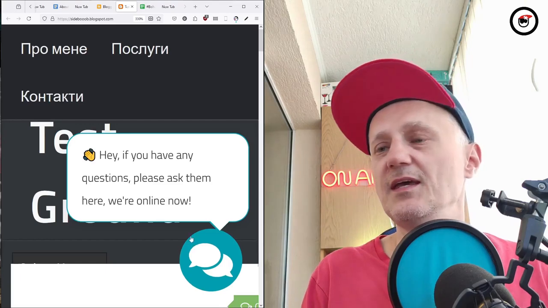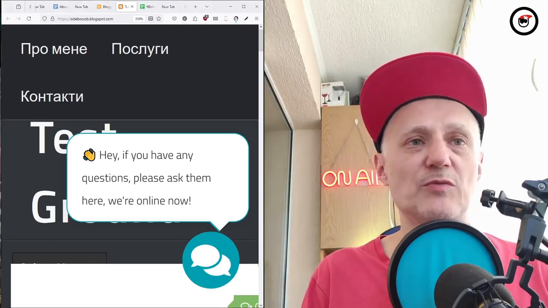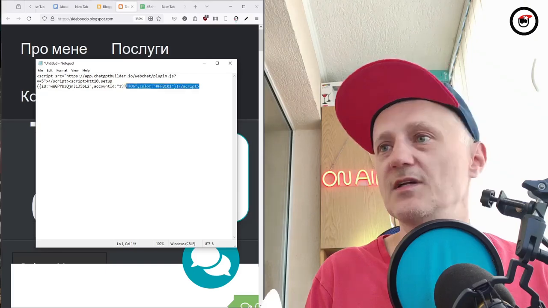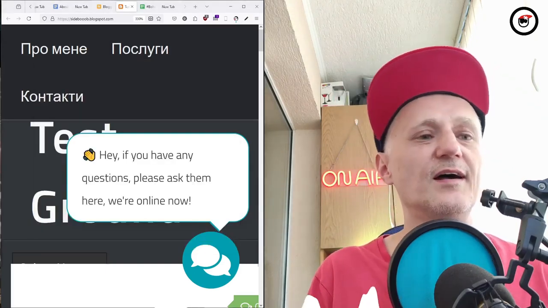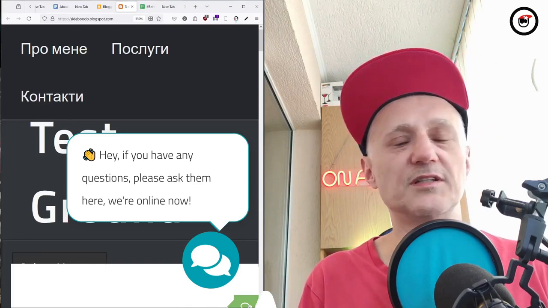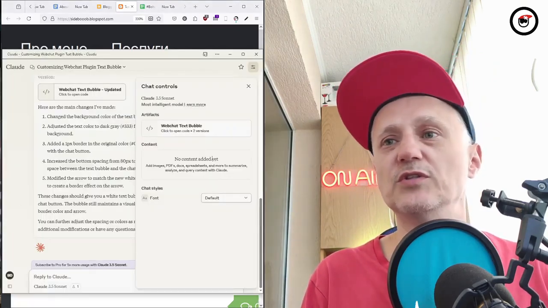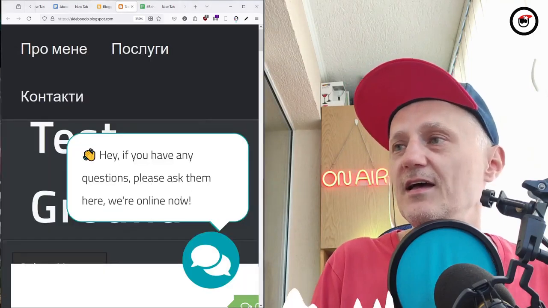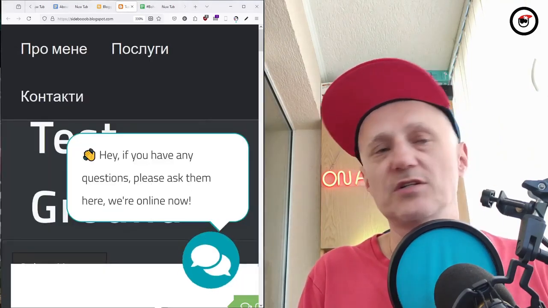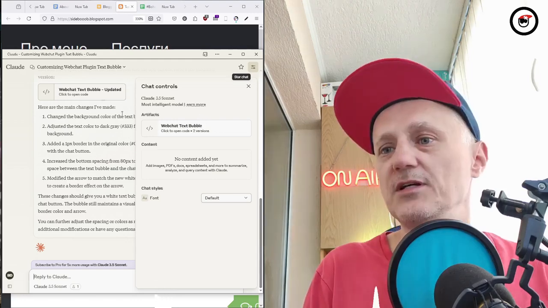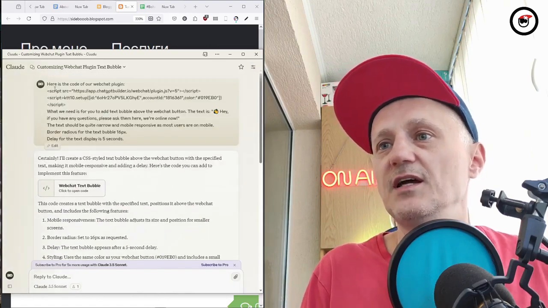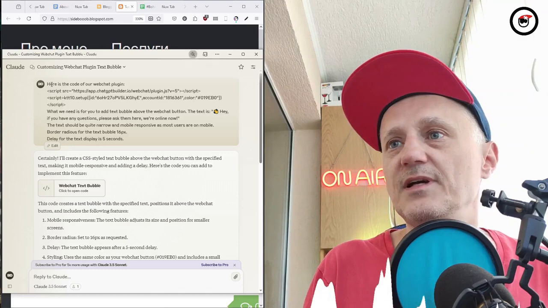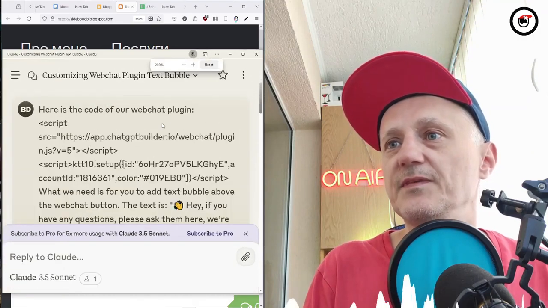Originally, when you get code from Chatbot Builder, it looks like this, a simple script. Now you need to get additional pieces of code from somewhere, with instructions on how to do this. So how do you modify your WebChat code? I go the simple way. I use Claude with model 3.5 Sonnet. And what I ask, I just say this. Here's the code of our WebChat plugin script.